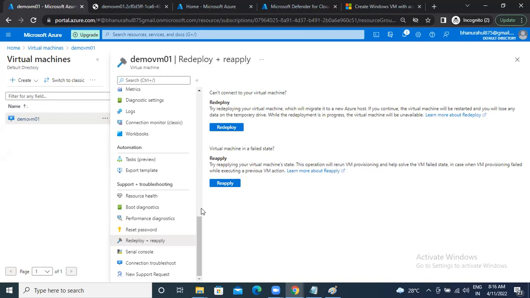Normally they will ask you what the difference is between reapply and redeploy. When the virtual machine is in a failed state, that's the only time we reapply. When the VM is not able to connect because of some issues, that's also when we reapply.